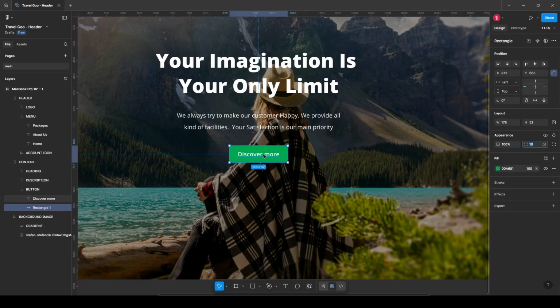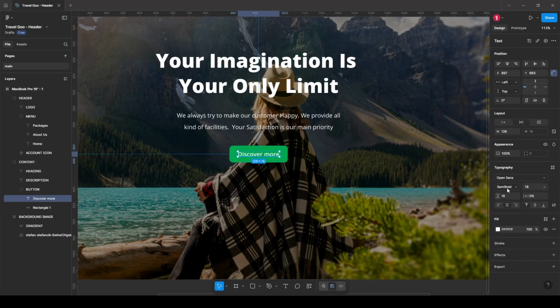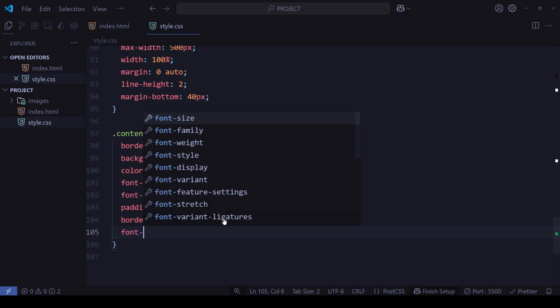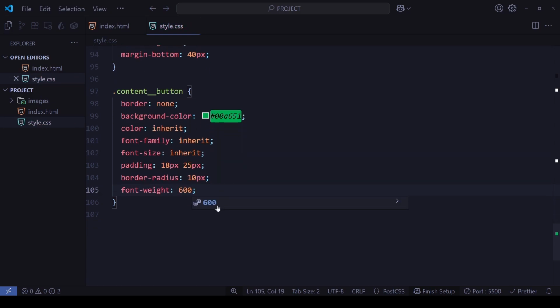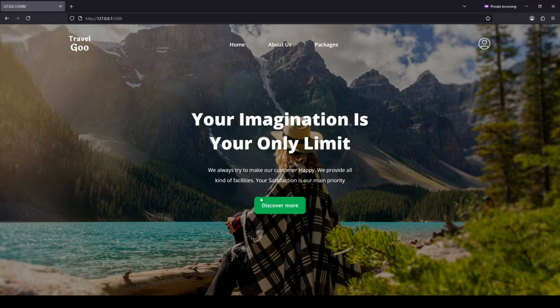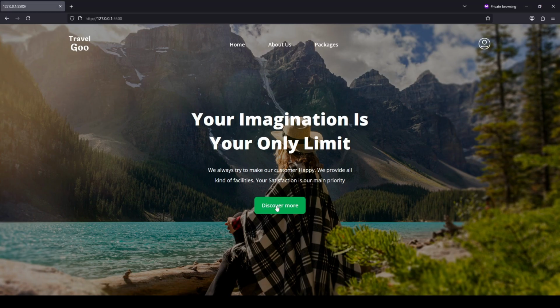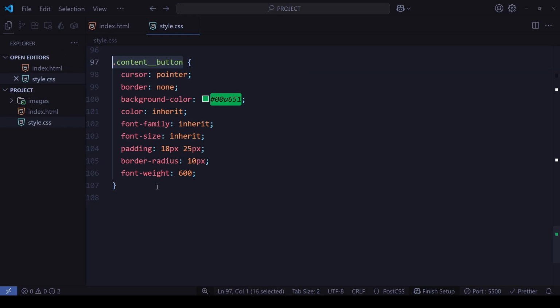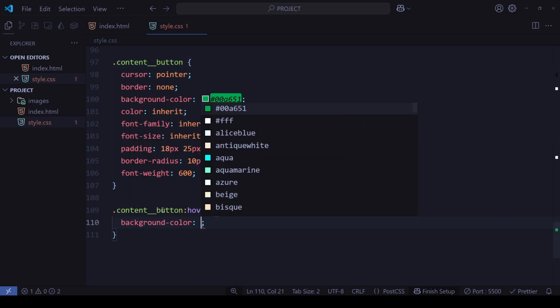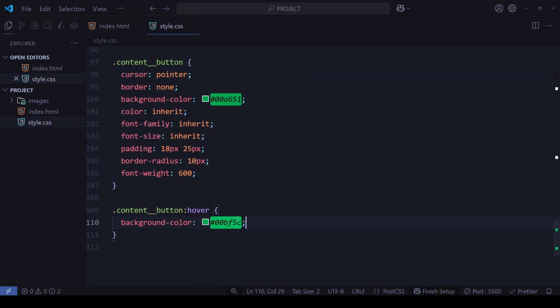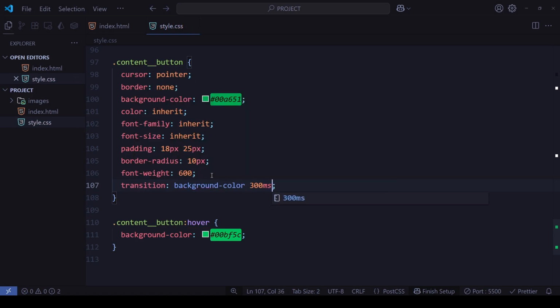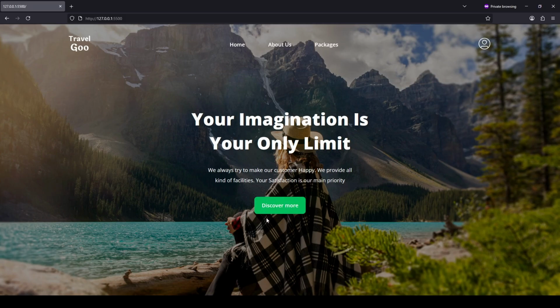Okay, good. And as you can see, we have different font weight. We have semi-bold. So I'm going to write font weight 600. And I want to change my cursor style. Okay, guys, I think this is perfect. Now I want to add some background color animation to my button. And now, as you can see here, we have our background color animation.